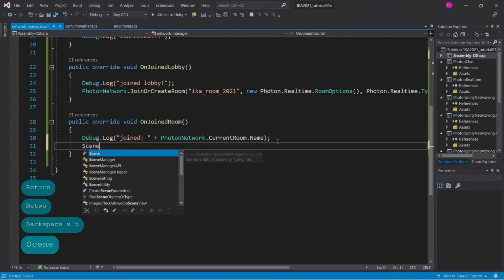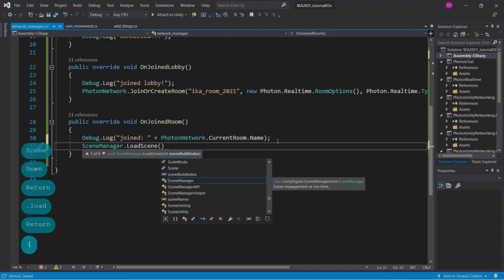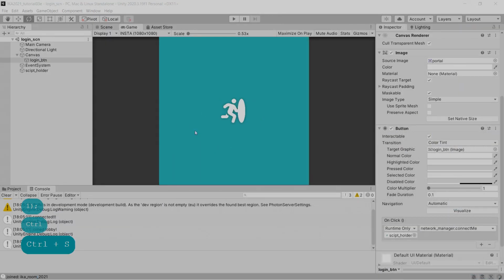Scene manager dot load scene, and I'm just going to use the index because our whole application consists of two scenes: the login scene, which I'm going to give an index 0, and the drawing scene, which is going to have the index 1. Okay, so this should do. I'm going to save this, go back here.